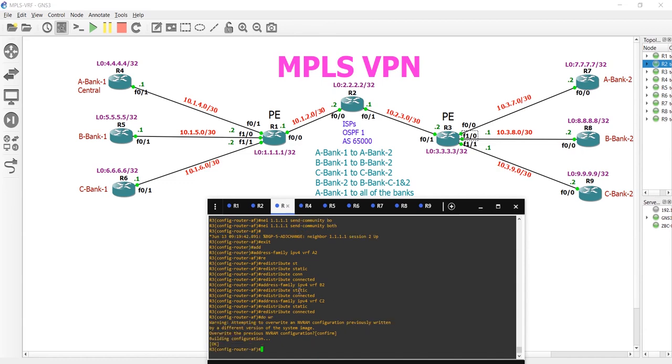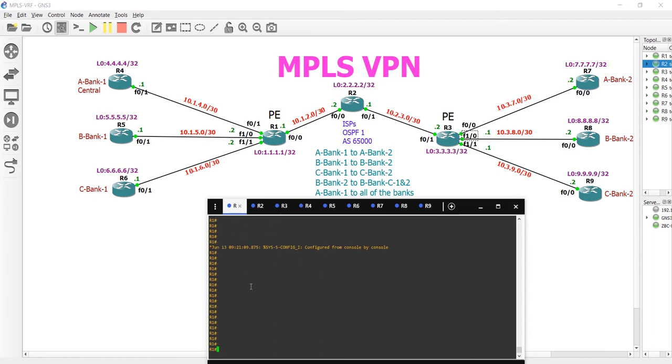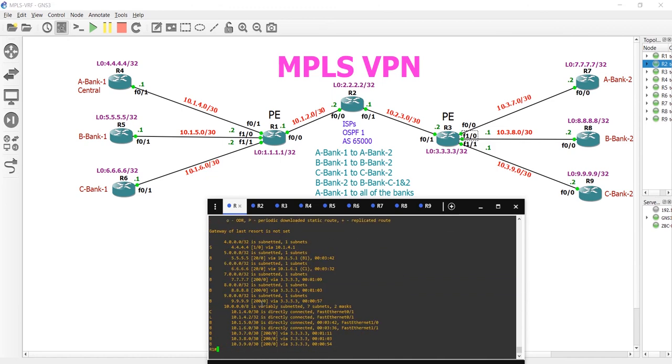Okay, let's verify the neighbors design, VRF designs, and ping each other and something like that. We want to show you what happened after this situation. And for R1 and R2, we should show you something. For example, in R1, show IP route for VRF A1. For VRF A1, you can see here it has learned loopback 4, loopback 5, loopback 6, 7, 8, 9, and some networks and some subnets.